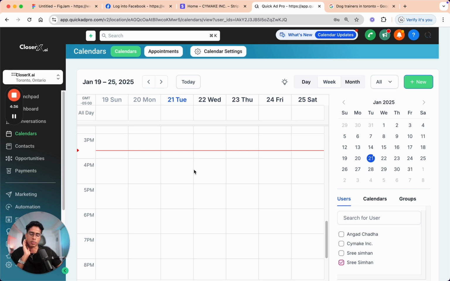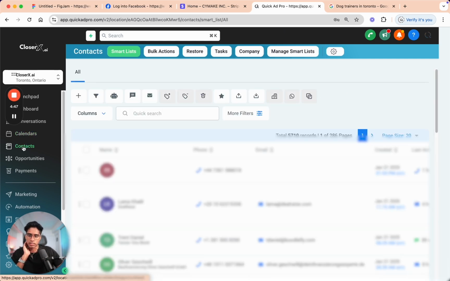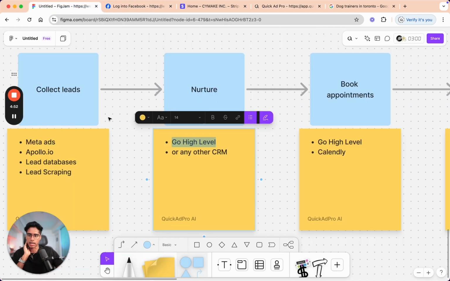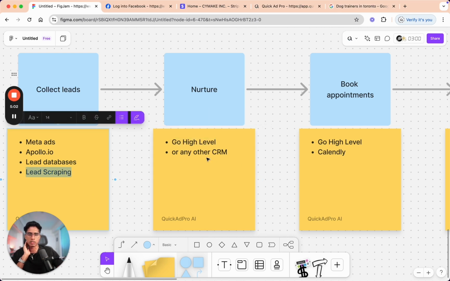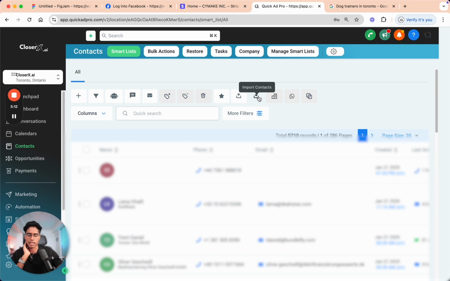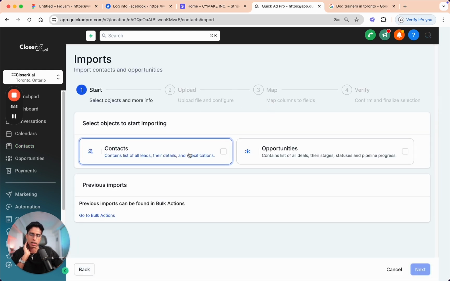So anyone books an appointment on your website or through the phone or through the SMS chatbot, automatically it goes on your calendar, so you can just see it on your phone. And you can import the leads, which is the primary reason I wanted to show you this, because once you collect the leads from Meta Ads or Apollo.io or lead scraping, you can just drop that onto the Go High Level CRM. So if you're scraping leads and if you have leads on an Excel sheet, you can just click on Import Contacts, and then you can import the CSV file here. So all your contacts will be automatically imported to the CRM.